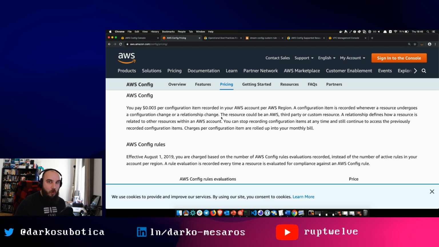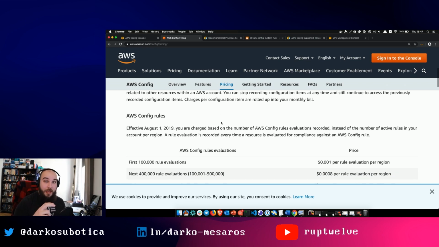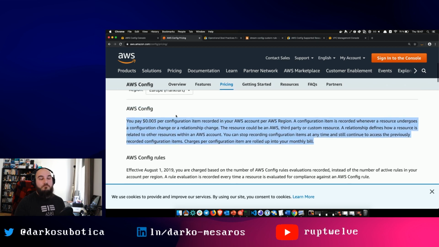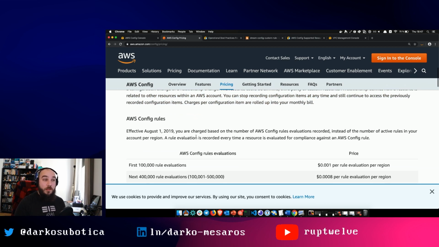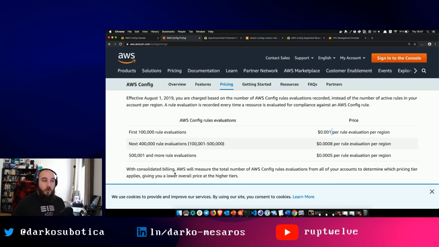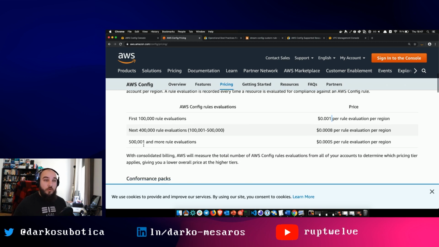So don't monitor all the resources. And if your security groups change every 10 minutes, this might cost you. So anytime a configuration change happens on one of the monitored resources, you will be charged 0.003 cents per configuration. Now, when it comes to config rules, for evaluations, again, it's 0.001 cent per evaluation per region, right? Again, as the number of evaluations grows, it's cheaper and cheaper, right?